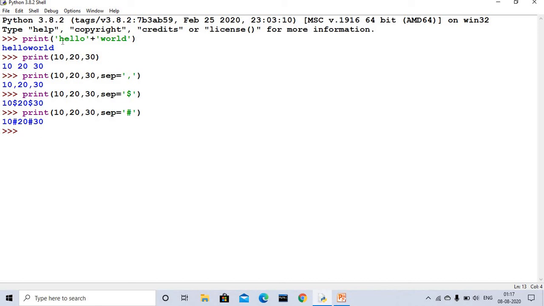Now the green color means it's a string. The moment I put anything in quotes, it becomes green, which shows that it's a string value, whereas the rest of the commands are in black. The output is always in blue, right?